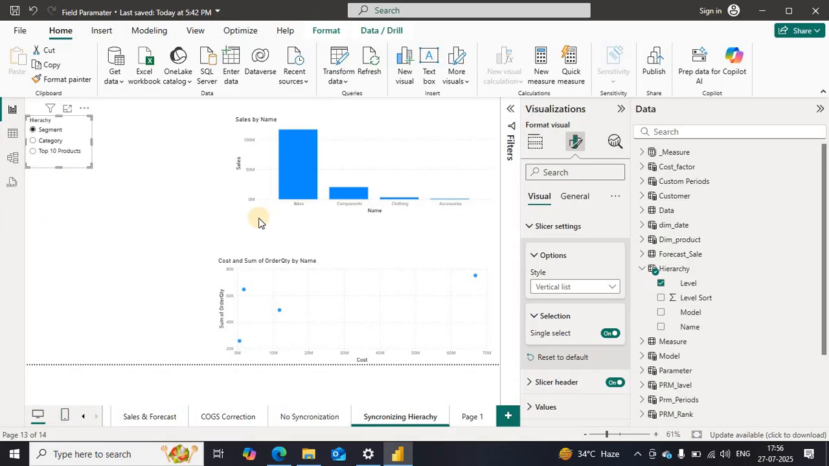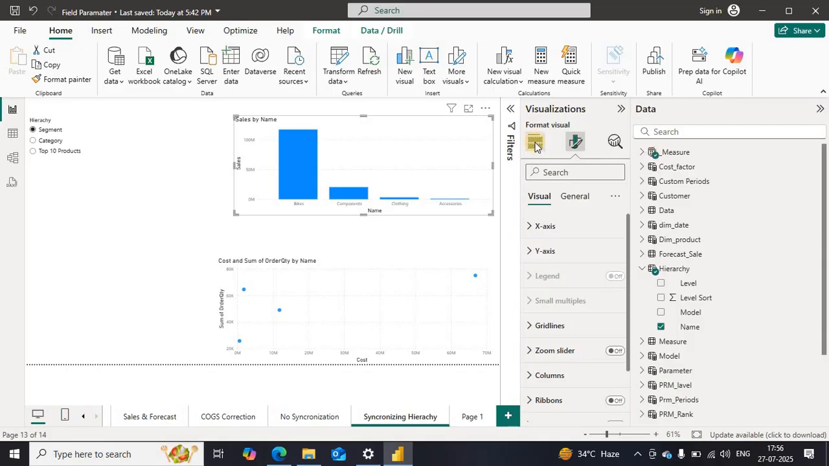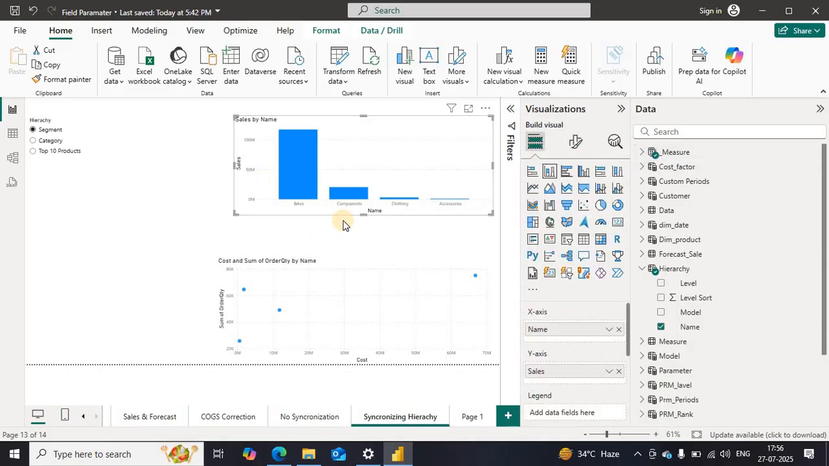Okay, and in every visualization I have made some changes here. Instead of providing the column names in the x-axis, I have given different column names like segment and category separately. I have taken only the name column here from the hierarchy, not directly from the dim product table, nor from the fact table. I have taken it from the hierarchy table. Okay, and it will be the name column, and in the x-axis the same sales measure. Okay, and that's it. It will work fine.